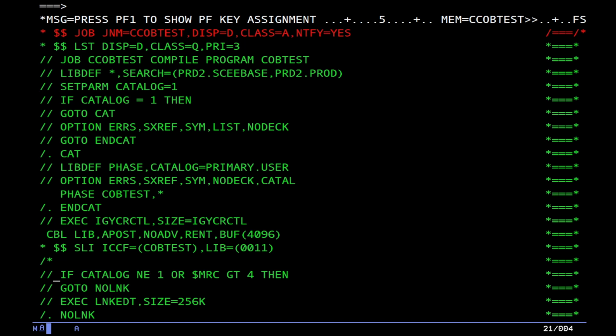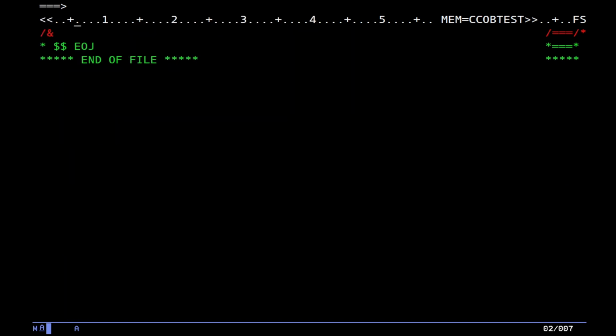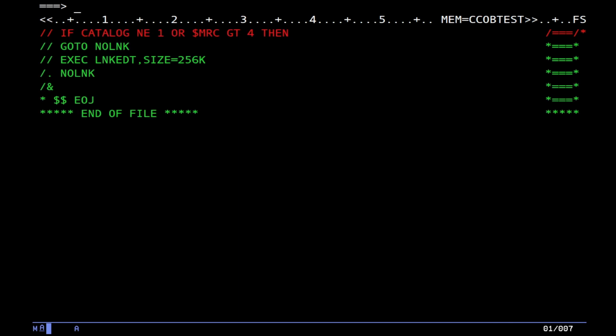Now, if catalog is not equal to 1, or the maximum return code from the compiler is greater than 4, meaning we got an error, then we're going to skip the link editing step because it's just going to waste processor time otherwise, because the link editor is going to fail. Assuming that we do want to catalog and the return code is not greater than 4, then we can execute the link editor, which is going to have a fixed size of 256K. And if we did get an error, we're going to skip over the link editor step and go here. And then this right here is the end of job signal, and then this is the actual tell Power that we're done. If we go up a little bit, you'll be able to see all that.